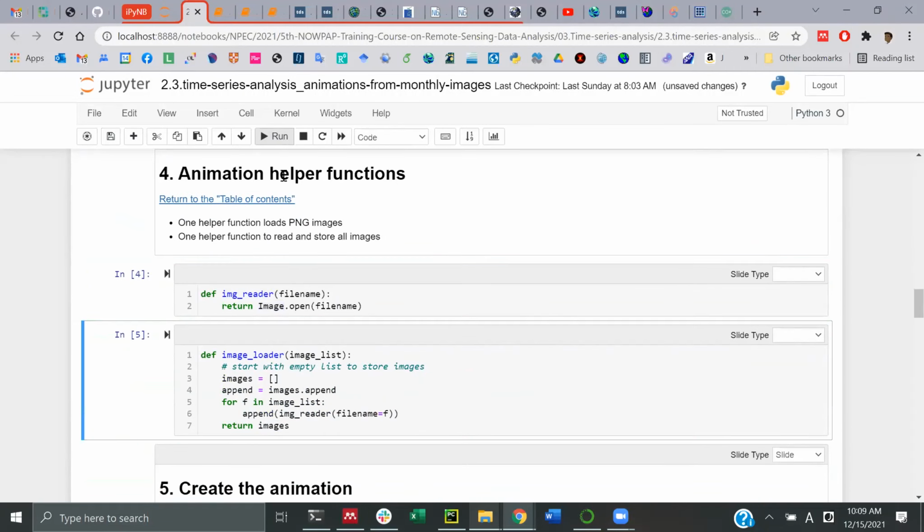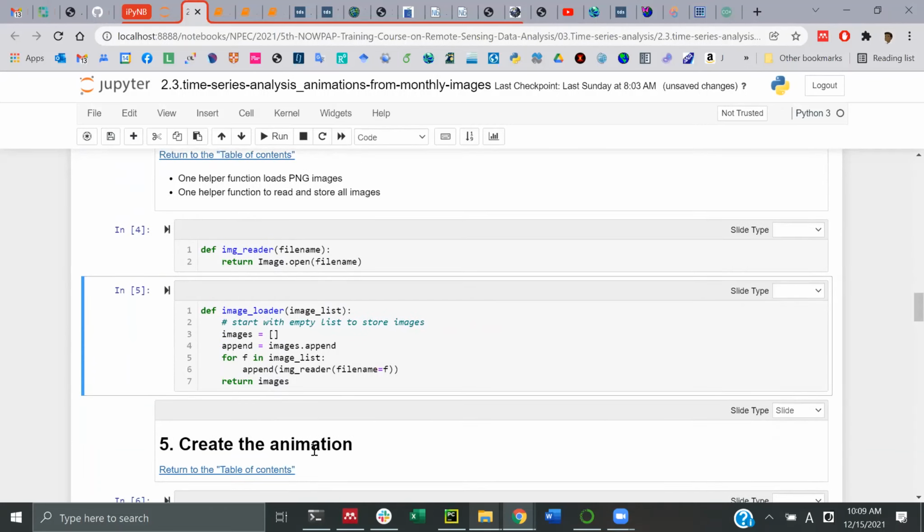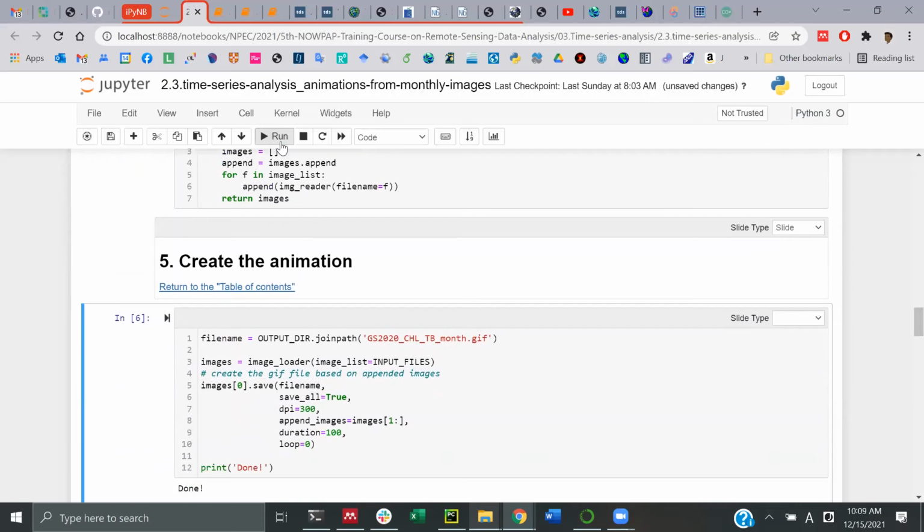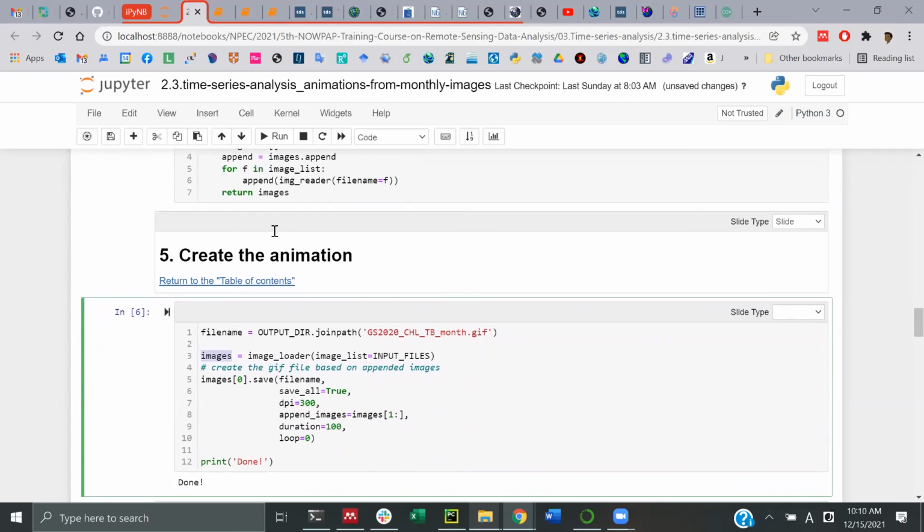So we'll read this, we'll define this, and here, this is just a function that will help us load all the images. Then here we create our animation. We define the output name, we call it GIF, and this is a list of images. We will use this function to upload all the images and append them.